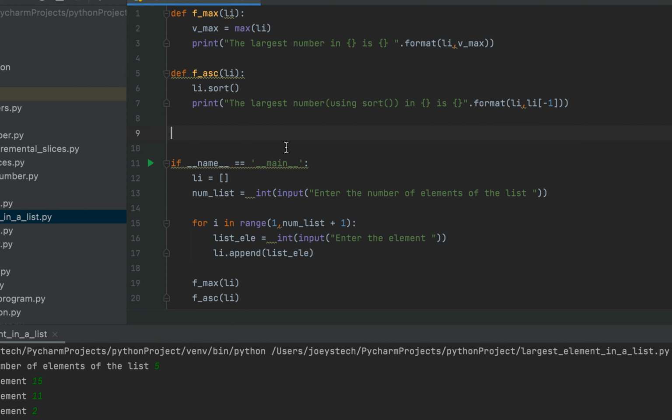The third method to find the largest number in a list is the conventional method, in which we'll use a for loop that is going to run over the elements of the list. So if we'll write a function again, it will be def f_for is the name that I am giving to this function, and this is also going to accept the list.